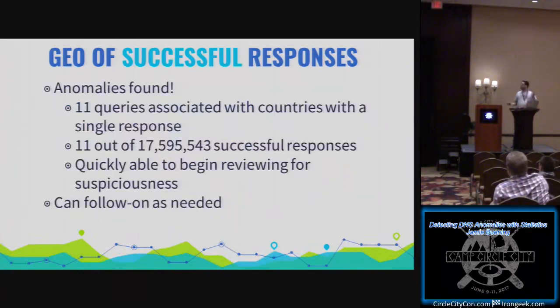So what we've seen through this example is that we did indeed find anomalies. We found 11 queries associated with just those single responses from a country, which were out of the ordinary compared to the rest of our data set.